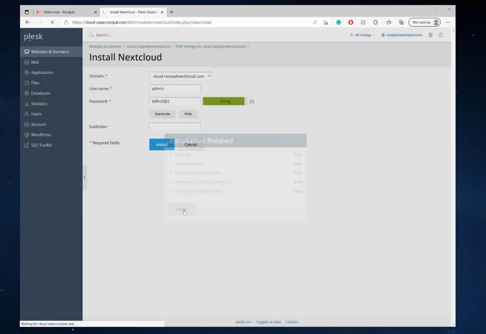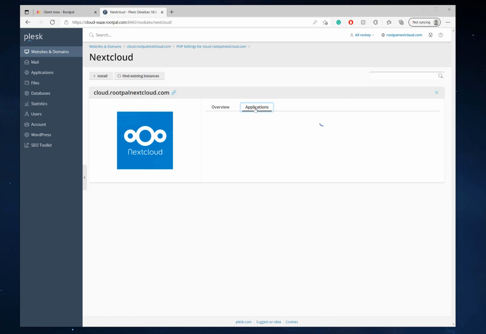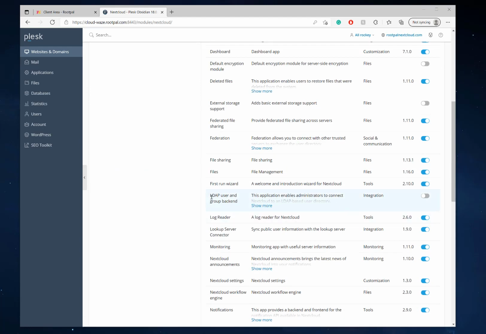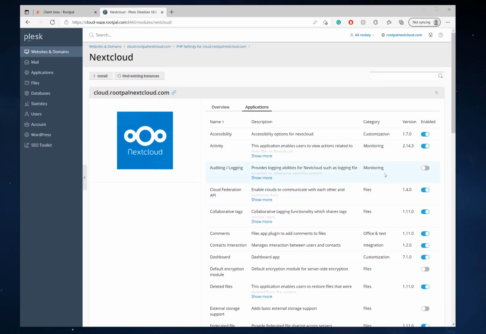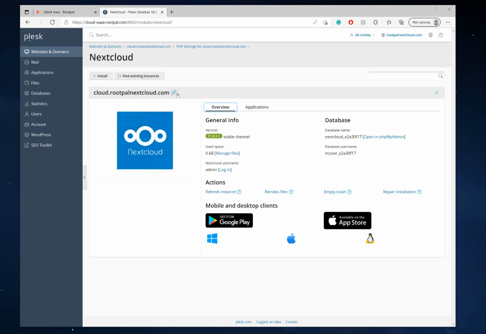And there we go. So close that. You get this little management, which allows you to do the actions: refresh the instance, re-index the files, empty the trash, repair the installation if it breaks. And you can auto log in right here. Click this for the applications, which you can turn on specific apps that are automatically off, like LDAP, that integrates with your LDAP, Office or whatever. Some auditing and logging. If you want better security, logging and auditing, you can turn that on here. This does take up a lot of web space because it records everything. So let's go back to overview and let's check out our instance.